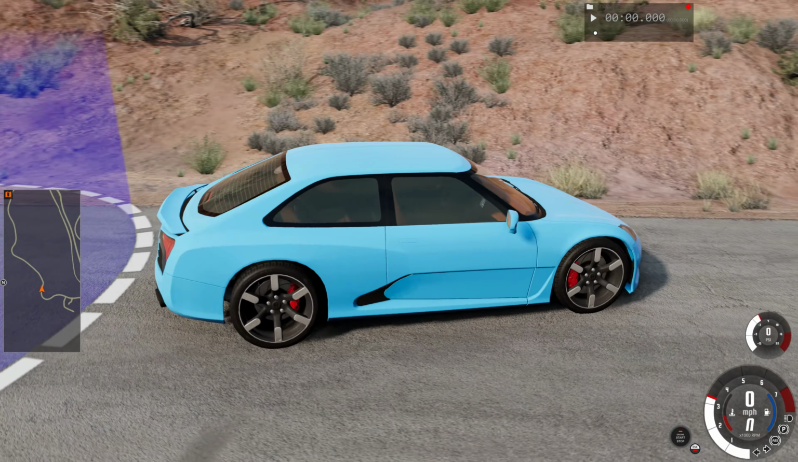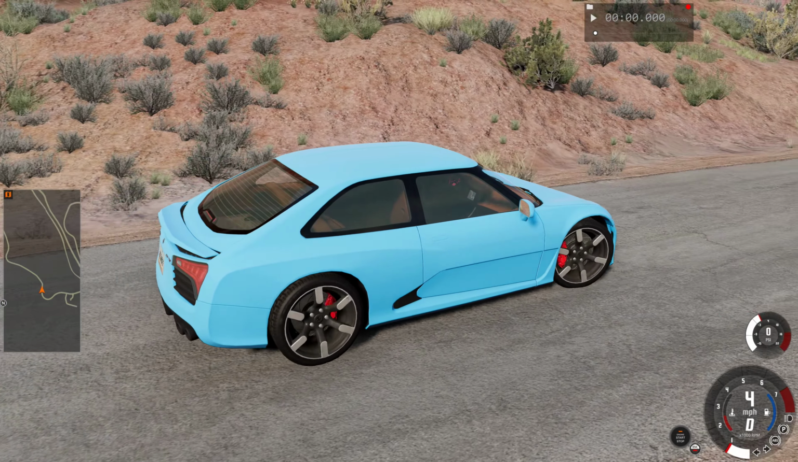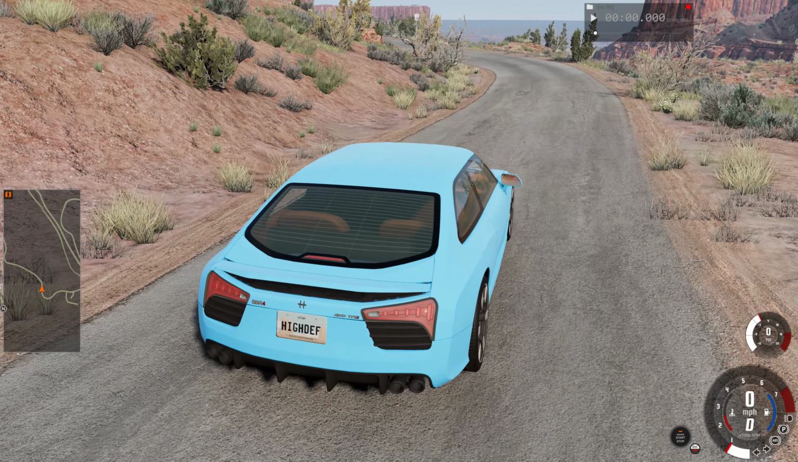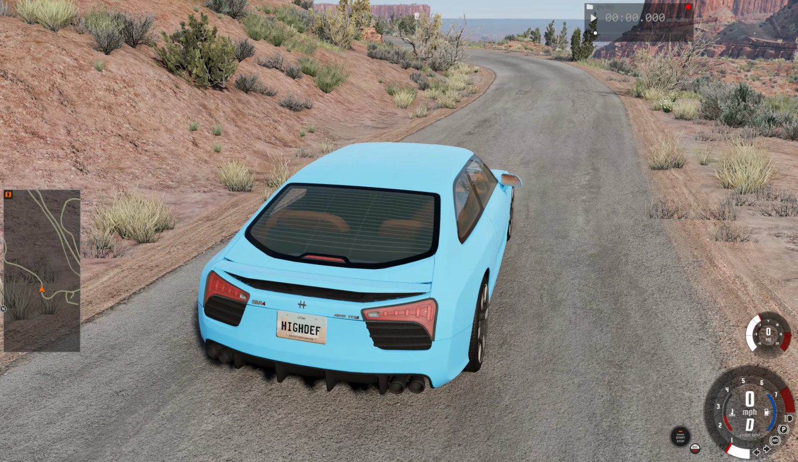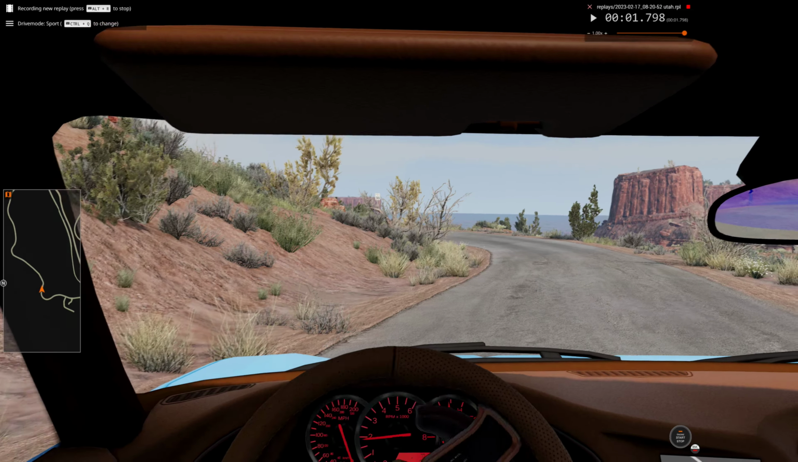First I'm going to record a route. So I have here the SBR on Utah. I'm going to press Alt R and you'll see my replay app in the top right will start counting. Alt R will start the recording.